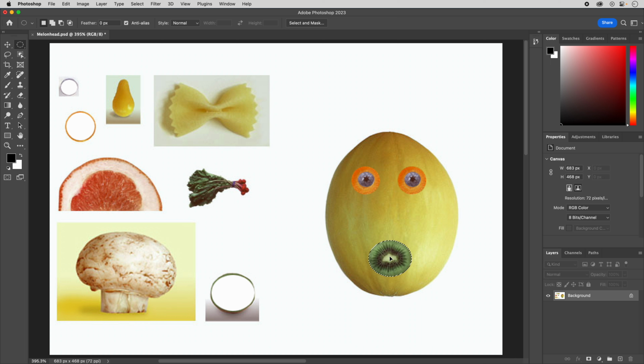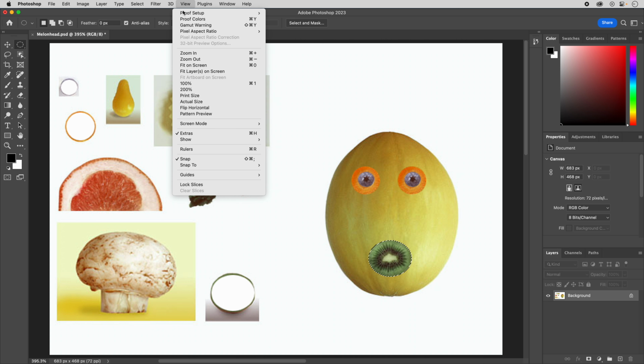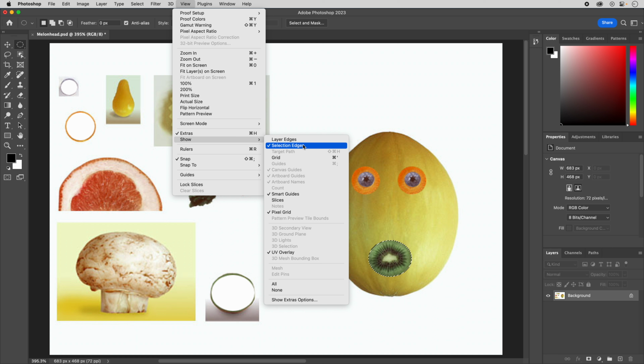If the dancing ants around the kiwi are distracting, you can temporarily turn them off. Go to the View menu and choose Show and uncheck Selection Edges.